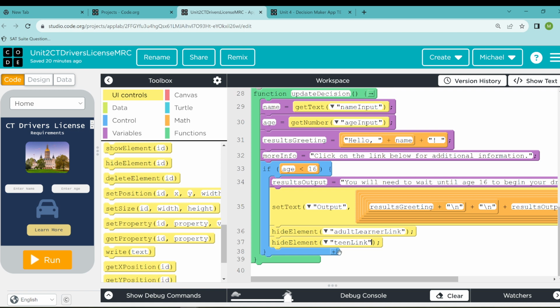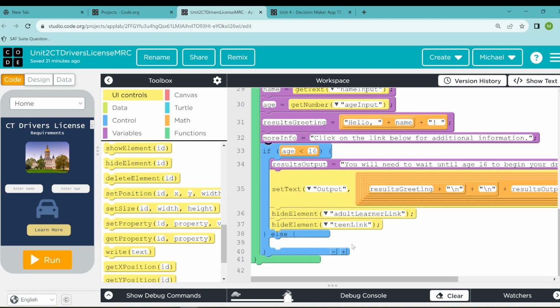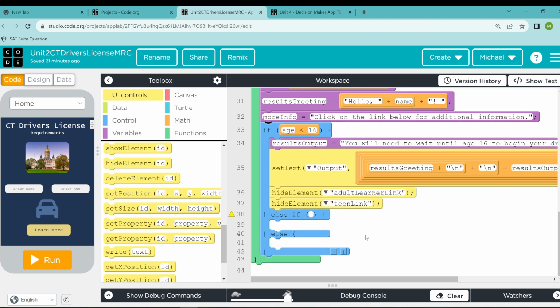So there is a plus indicator right here, and this is specific to blocks. So if you imagine without blocks, if age is not less than 16, then we're going to do something else. The word else is there. So let's click on that plus button, and I want to click on it twice. So notice when I click on it twice, an else if comes up. Here we want to add a conditional statement as well.